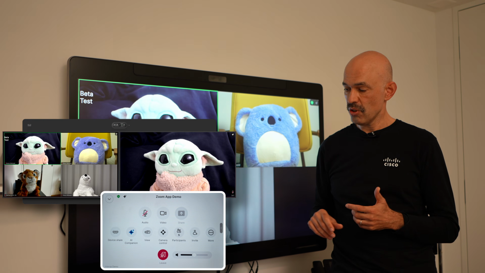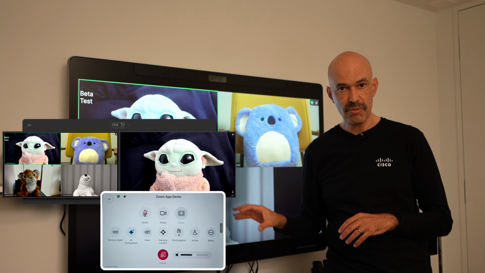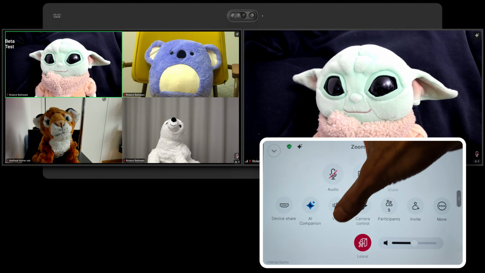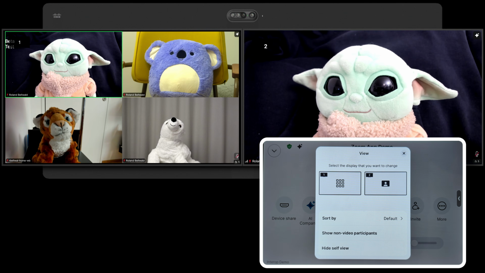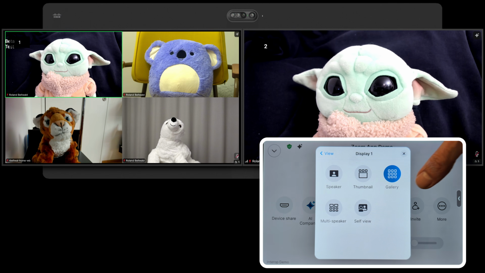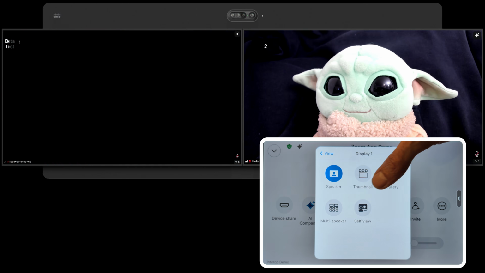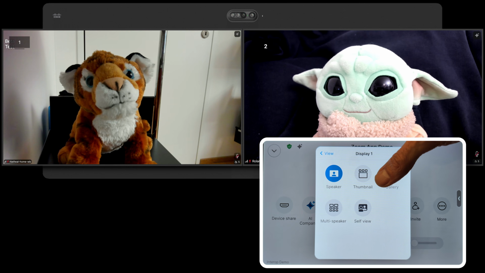We can also show the same on the dual screen device with the touch control. So let's have a look at the views here. One of the cool things is you can change the view on each screen separately. So we have the gallery view, which is on at the moment. We can change it to the speaker view. So the tiger is the last active speaker.